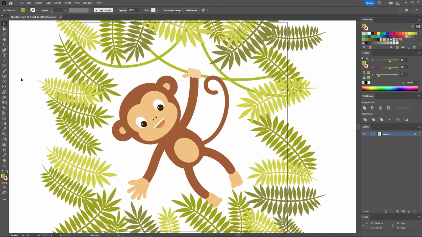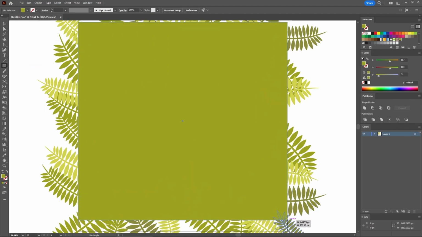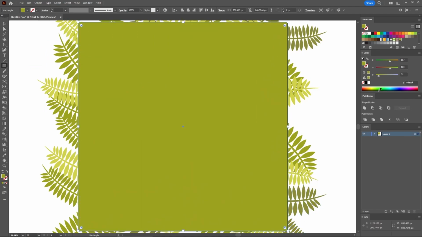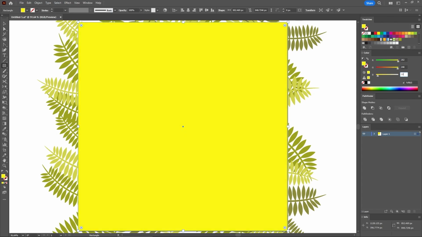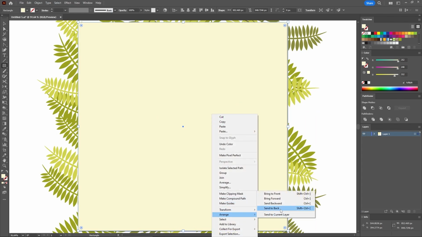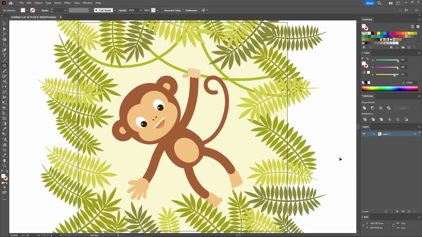Finally, let's add a simple background using the rectangle tool. Just create a shape which will cover your entire artboard. Fill it with 252, 248, and 212. Don't forget to send this shape to back. And with this final touch, your design is complete.